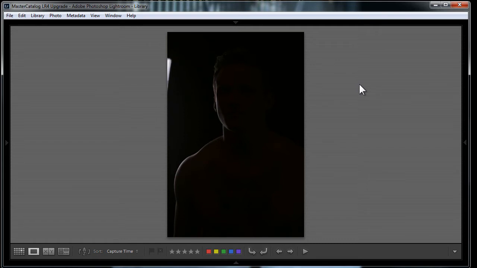Okay, so what we're going to do is hit the L key. L is for Larry. This is the lights out mode, and if you hit it again, it will make the screen completely black. Now you can use your right and left arrows to cycle through your images. For images that you don't want and will never use, like this one here, we're going to hit the X key, and that's going to reject it.